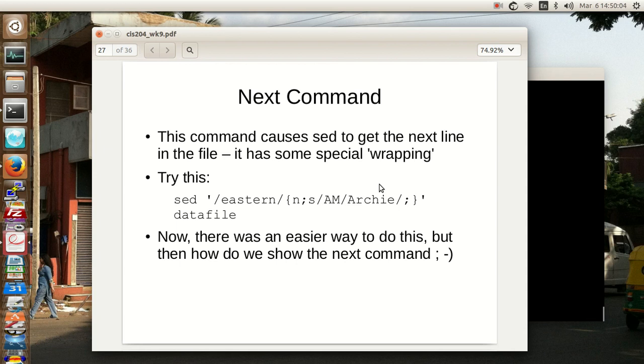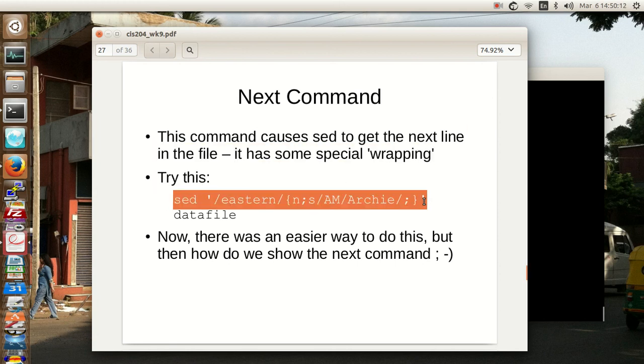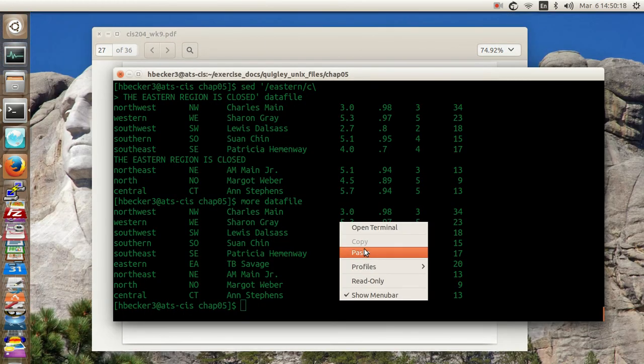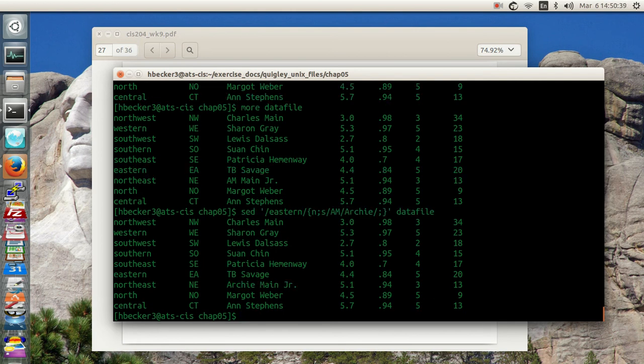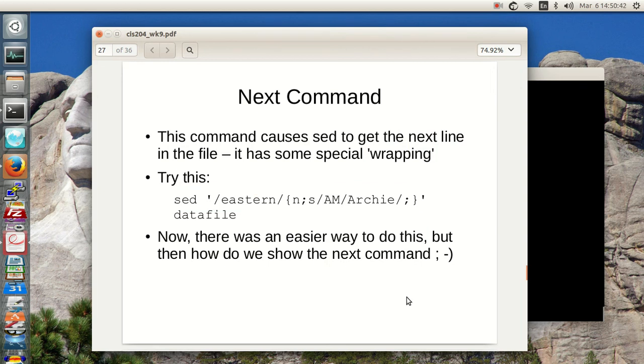So the next command causes sed to get the next line in the file. It has some special wrapping. So this is the sed Eastern, and basically it's going to look for, find Eastern, and on the next line substitute Archie for AM. So where's AM? Well, it's going to find Eastern, right, which is here, and then on the next line it's going to look for the AM and substitute that with Archie. Does it work? Sure does.